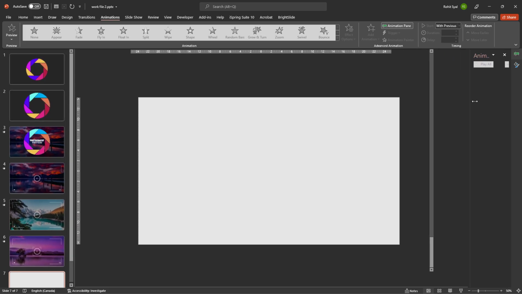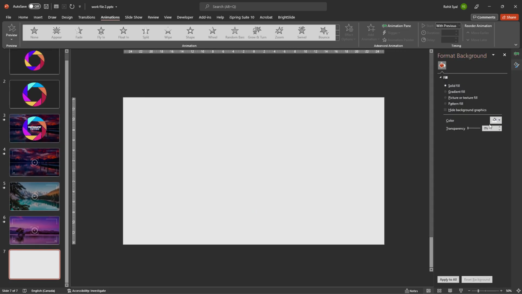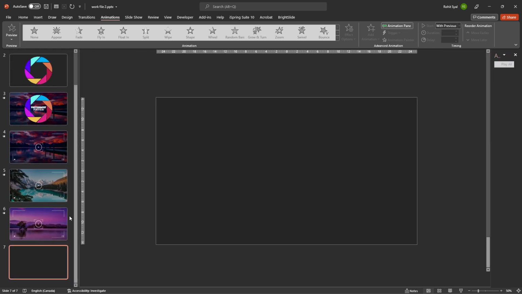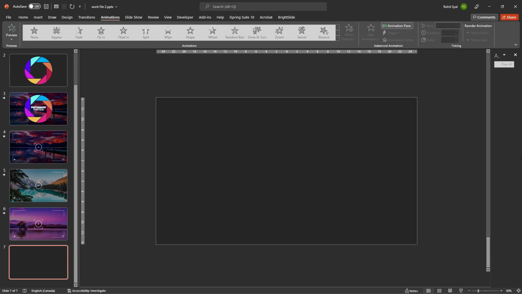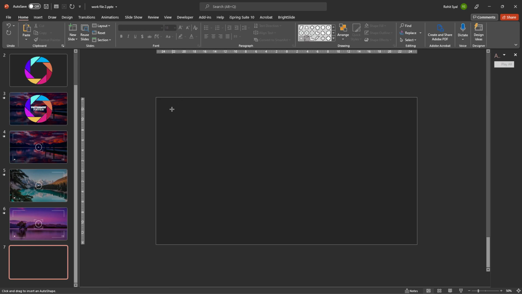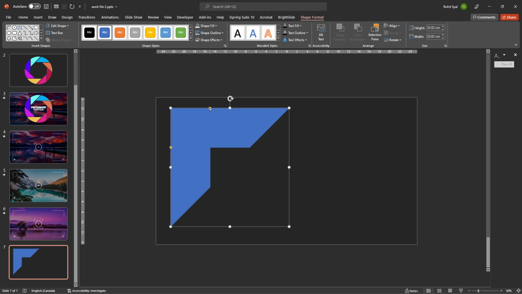I'll decrease the animation pane a bit. Let's change our slide background to a dark color again. And first, let's design the viewfinder UI. So in order to create the UI, let's go over to our shapes and find a shape called the half frame. Let's draw it out on the screen. We'll use the yellow nodes to make it much thinner.